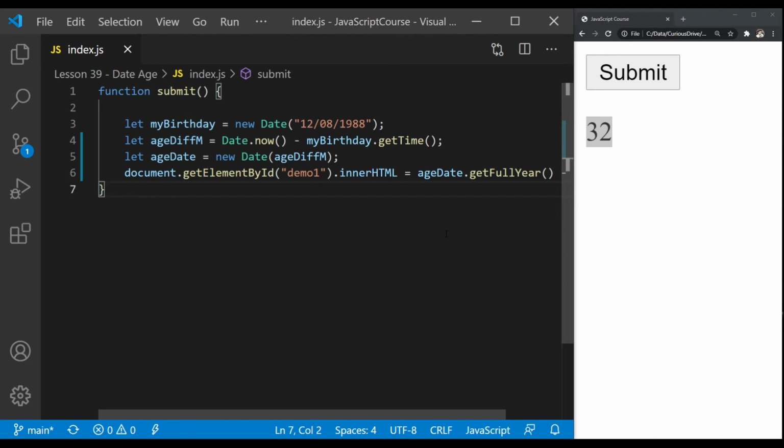It's a little tricky, but if you practice, then you can work with milliseconds and compare two dates. In the next section, I'm going to talk about Math objects.